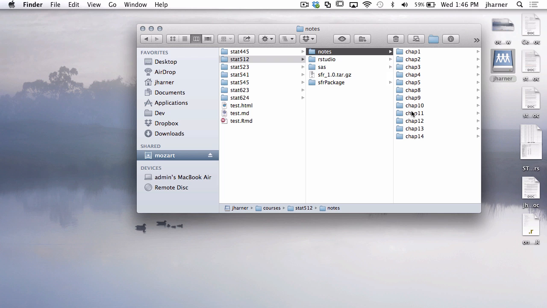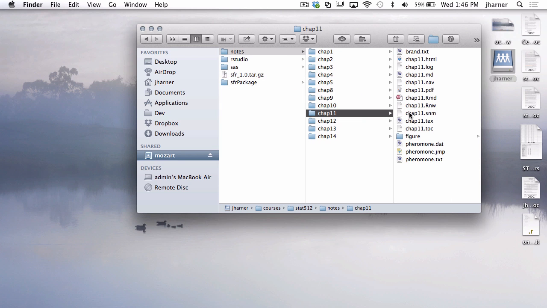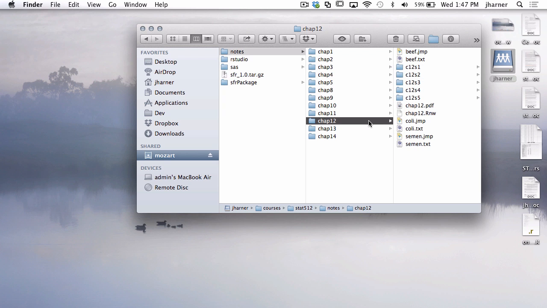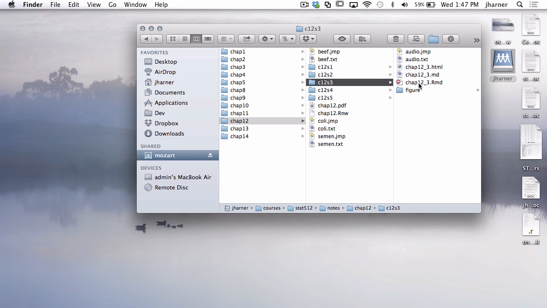I can't remember which chapter now. Well, it doesn't actually matter so much. So do I have a jump file here? No, that's not a good example. Here I have.